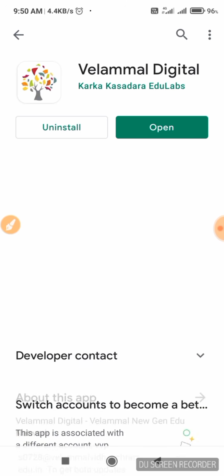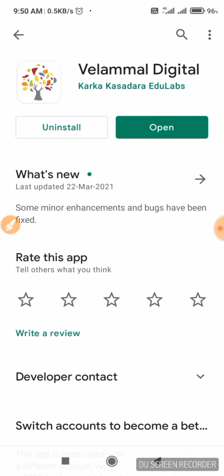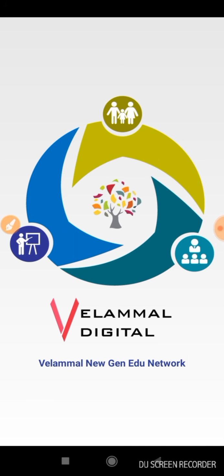Click on that. I have already installed it, so click on open. After you install, the option open will come. Click open, then it will show a logo like this. You have to click next. Others, if you want, you can click skip also.